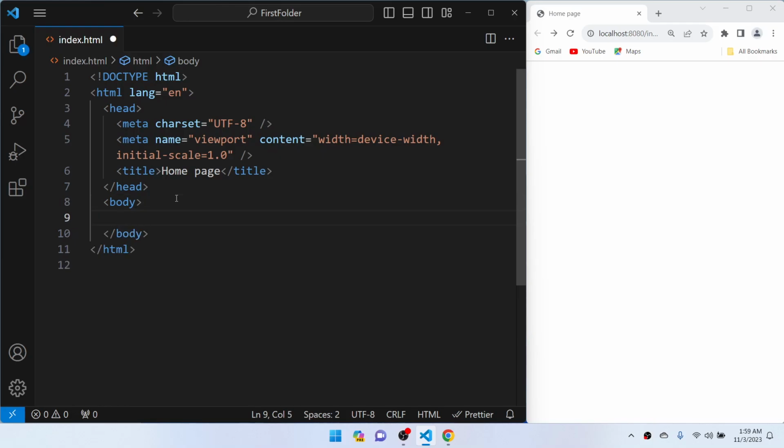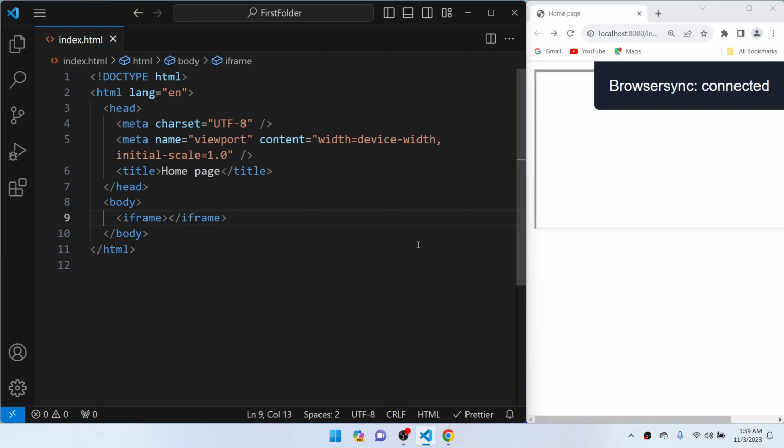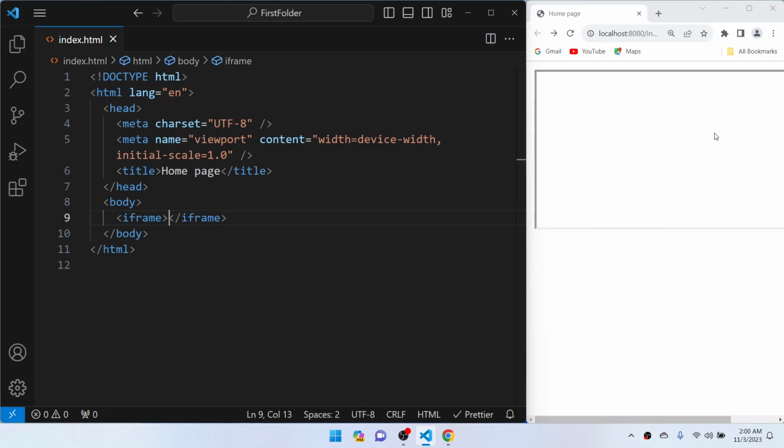So let's write the iframe tag. It is a paired tag, so it will have an opening and a closing tag. Let me save the file. You can see we got a frame where we can display a web page.